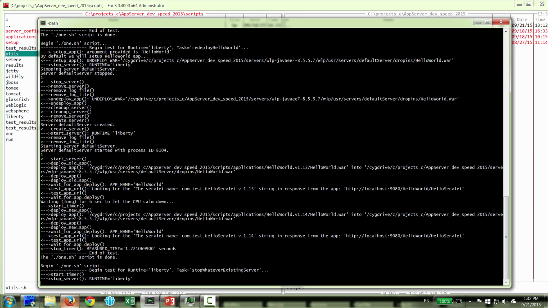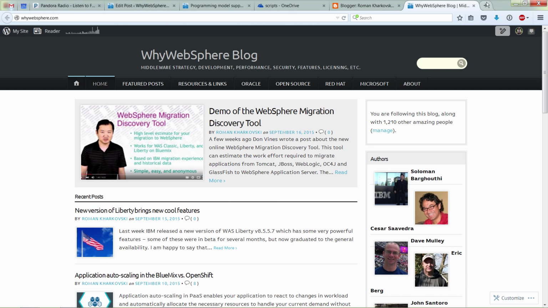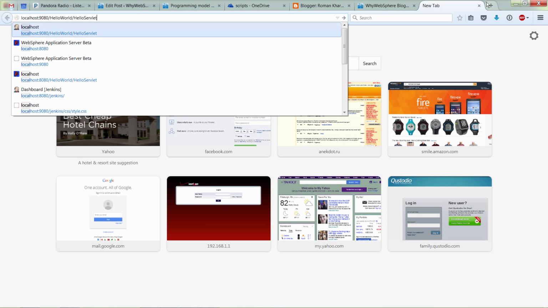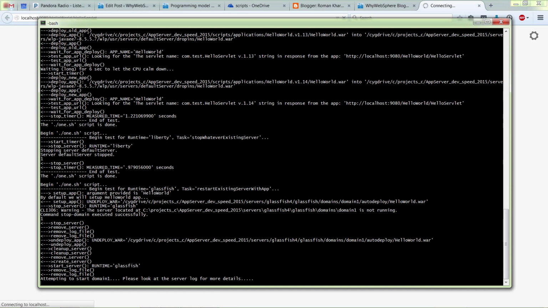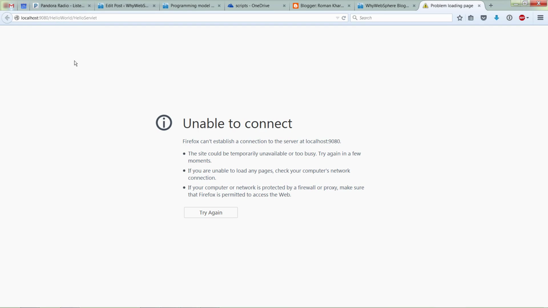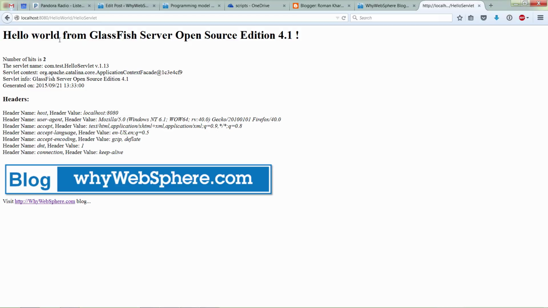Actually, let me open the browser and see if that application is running. Okay, so it already is finished with Liberty and it stopped Liberty. So let me open the Glassfish, just so you can see the application. Alright, so there is a Glassfish. And what I'm doing when I'm testing that the application is running, I'm searching for this string. So basically HTTP needs to be served by that servlet.